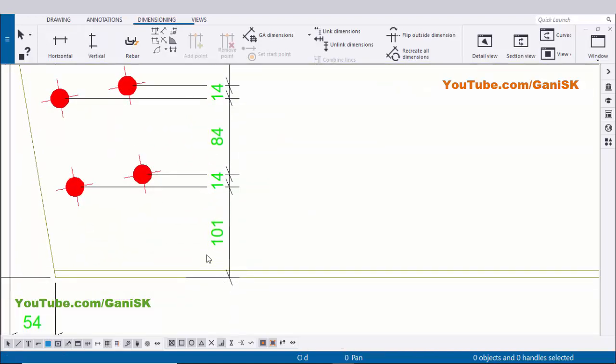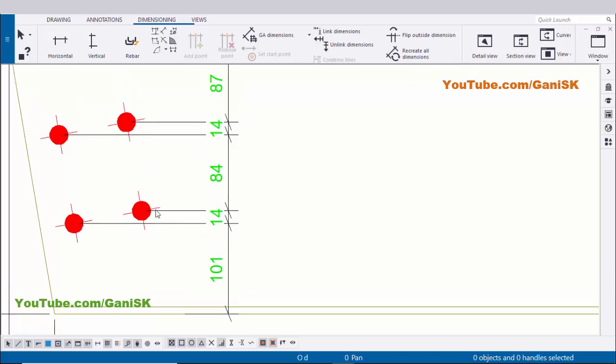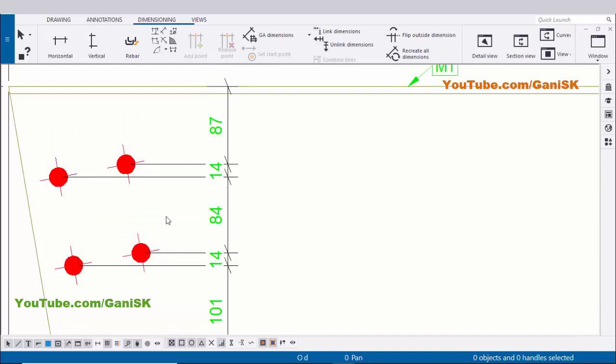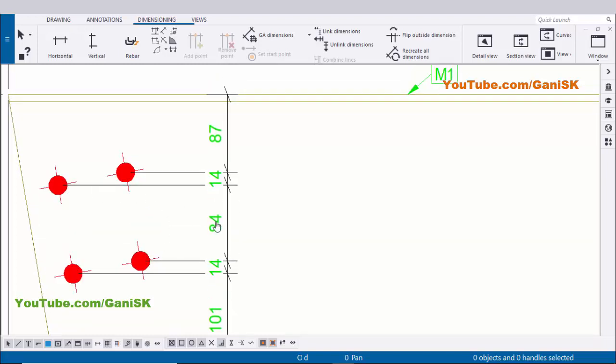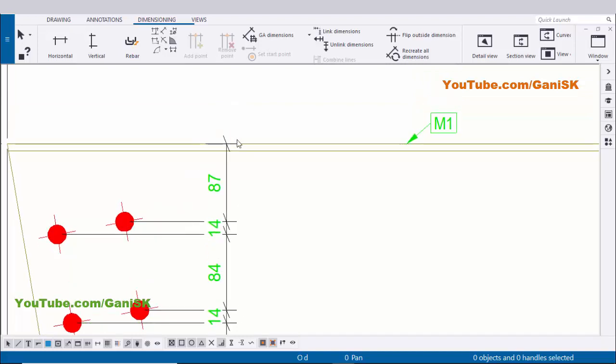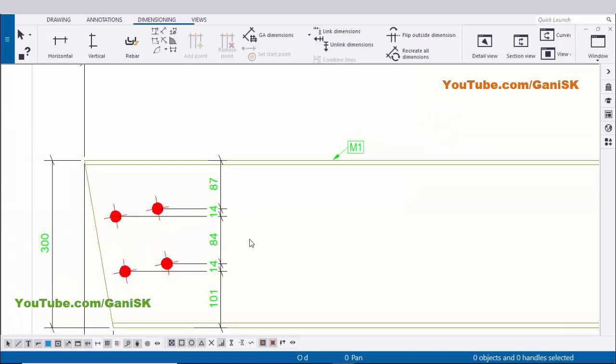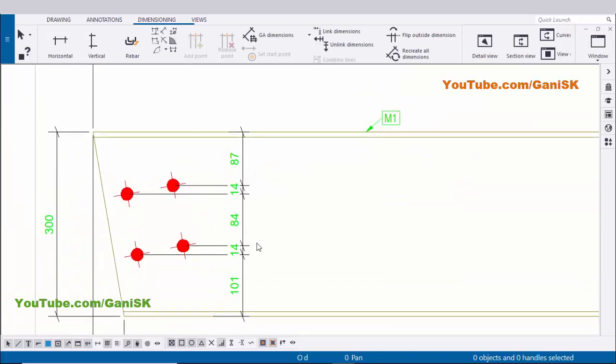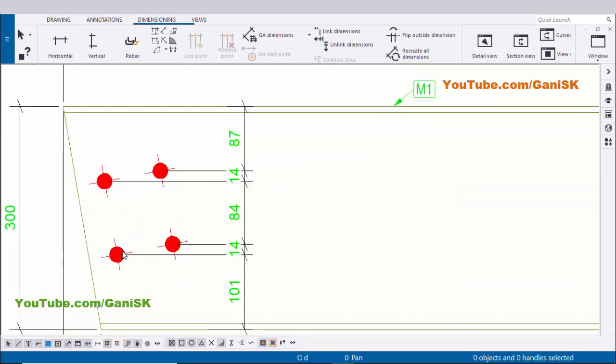You see from bottom to first hole distance we have 101 and from this distance to this distance we have 114. So from this hole to this hole distance we have 84, from this hole to this hole distance 14, from this hole to top of beam we have 87. Okay, this information is more than enough to mark these holes in vertical direction.